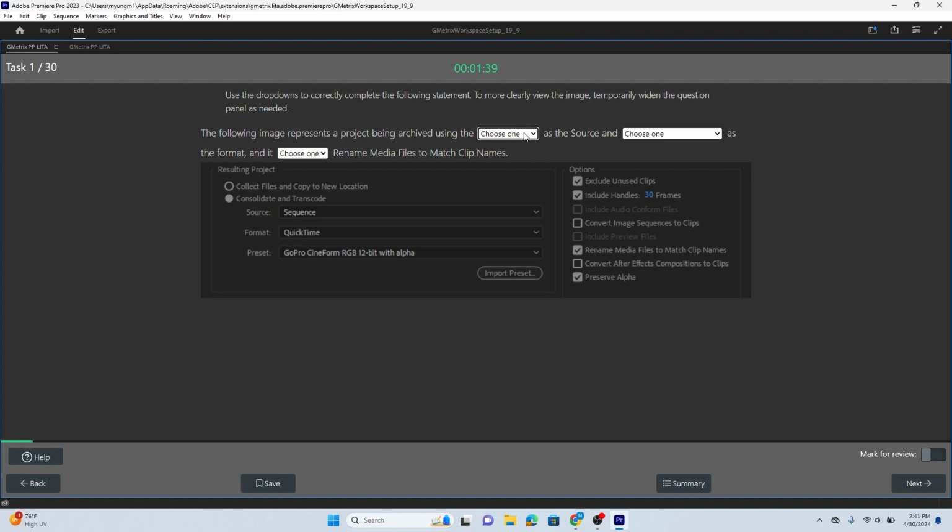Even if we're not familiar with using this interface, this really is just, at its core, a reading question. So we're looking to see if any of these options are on our screen here: individual clips, preset, or sequence. Well, the one that stands out to me is the word sequence. We see that in fairly big letters right here at the top: source, sequence. I bet that's going to be our answer right there. Next, it says we're using that as the source and using blank as the format.